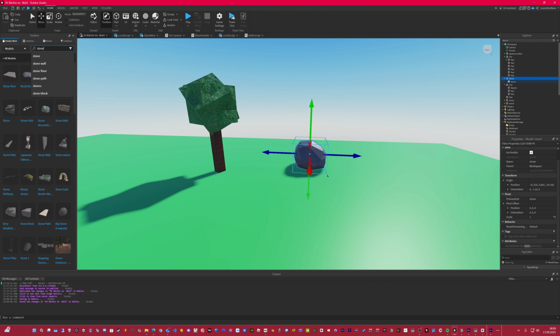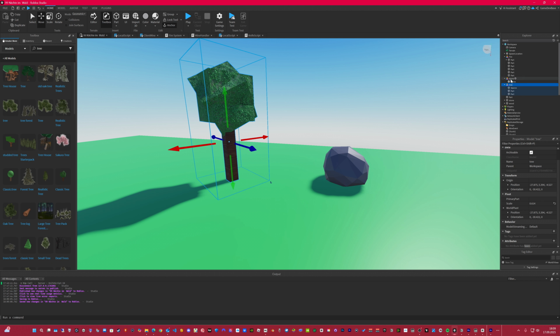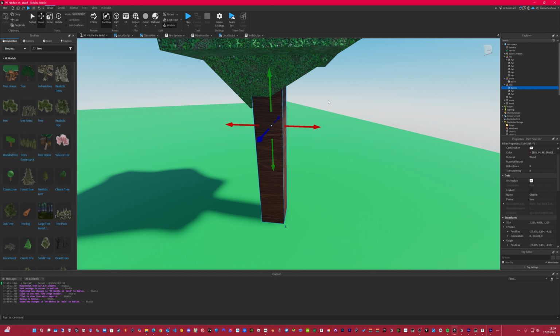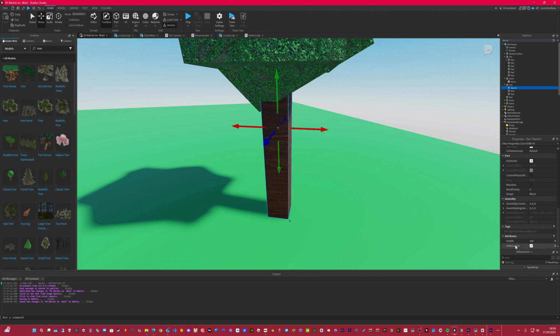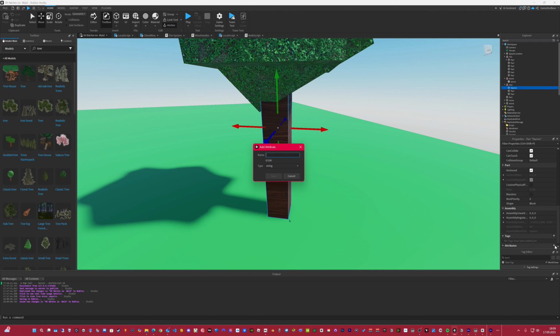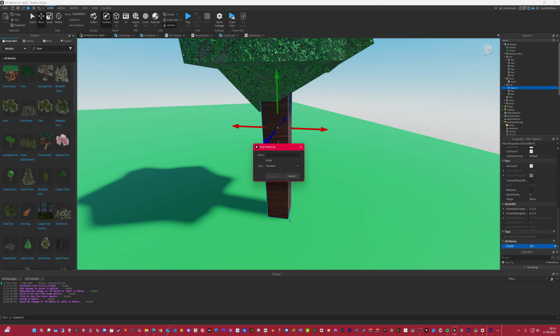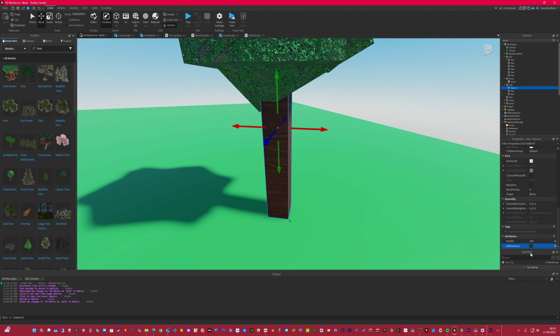First, we create the breakable objects. Either you take these from the toolbox or create them yourself. Once you have an object, click on the part that should be breakable. Add 2 attributes to this part. First, a number value that you call health. Then set this number to 100. Then we create a Boolean and name it resource.